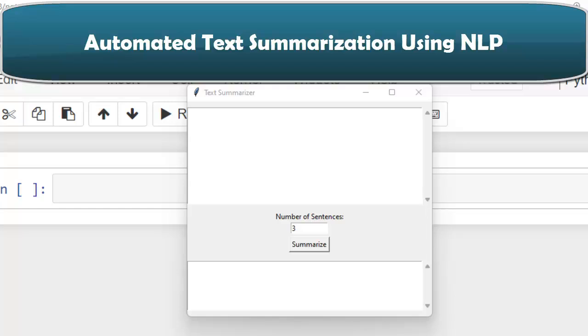Text summarization is like telling someone the main points of a story or a book without going into all the details. It's about capturing the key ideas and presenting them in a shorter and more condensed form, making it easier for people to understand the main message without reading the entire text.